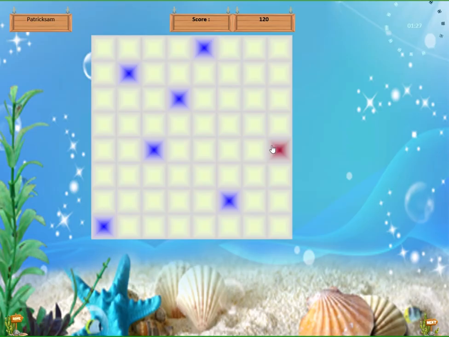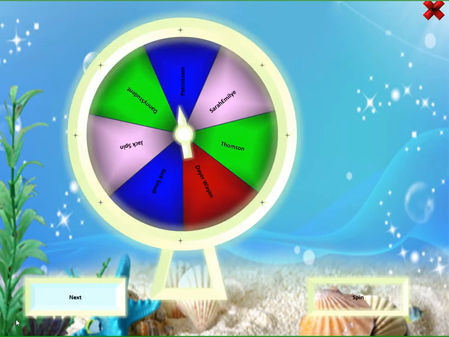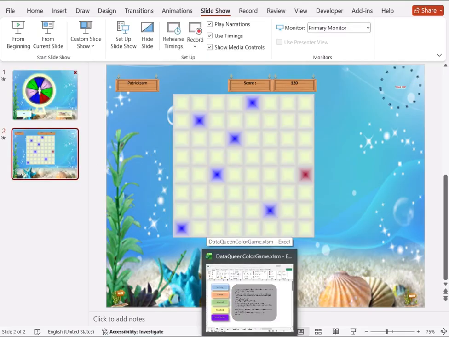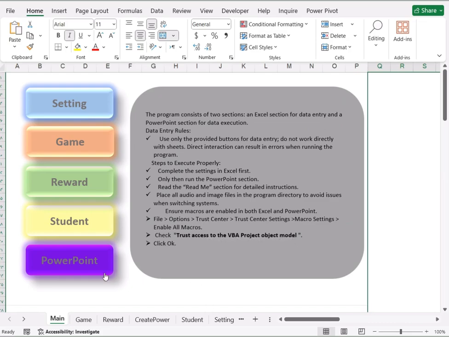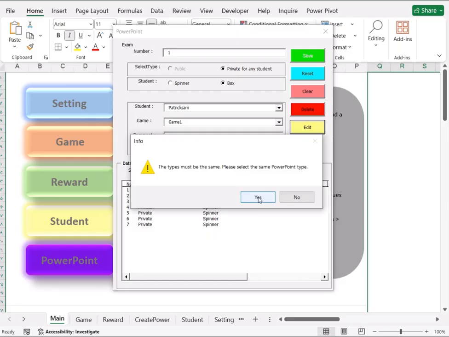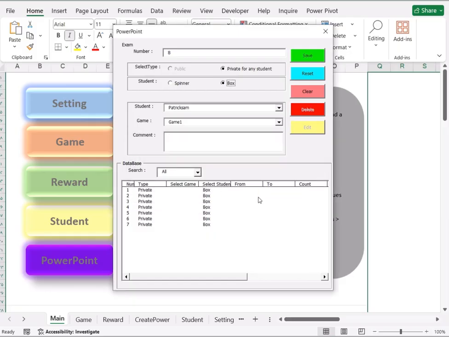Finally, we return to the first slide and exit presentation mode. Now, back to Excel. Now let's test the box selection method. Click on one of the rows and select Box. When you click Edit, a message appears. Choose Yes to change student selection to boxes.